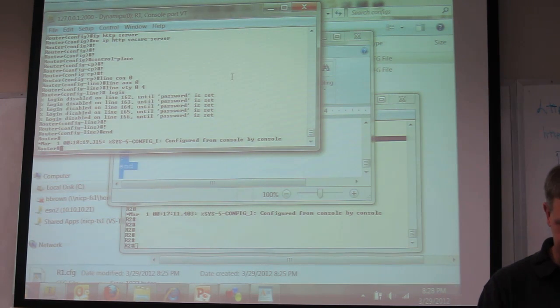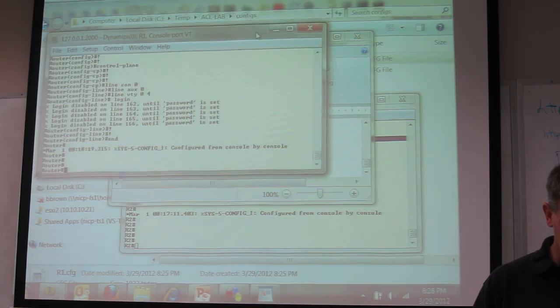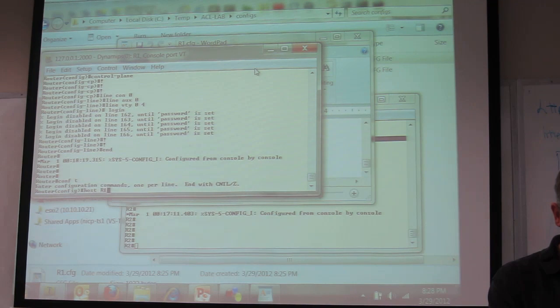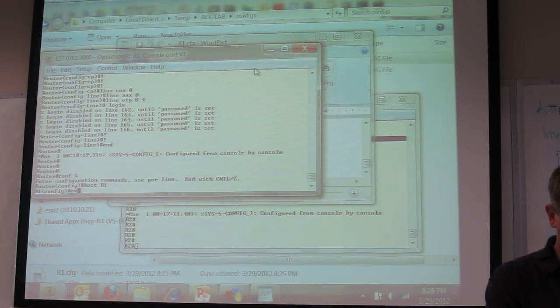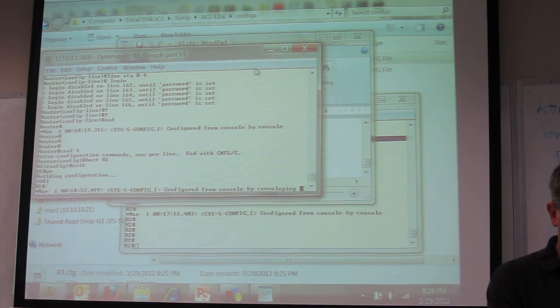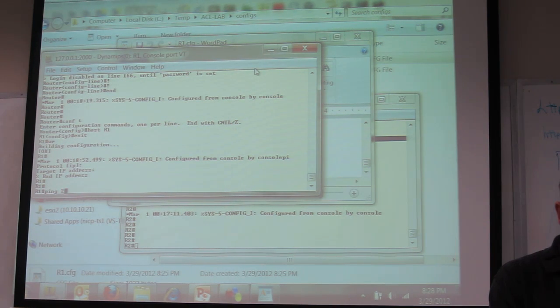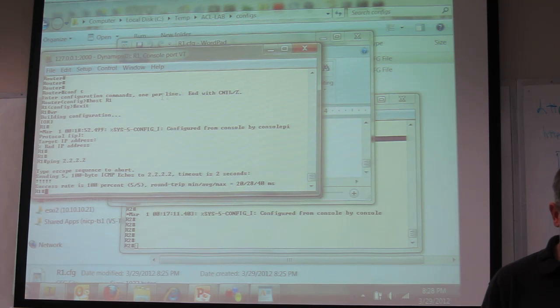Okay, so next, I'm in R1. So now I can ping 2.2.2.2. 5 bangs, that's good. That means it hit. I sent 5 ICMP echo packets to 2.2.2.2. They were successful. I had a round trip of 20 fastest, 28 normal, and 40 longest, in milliseconds.